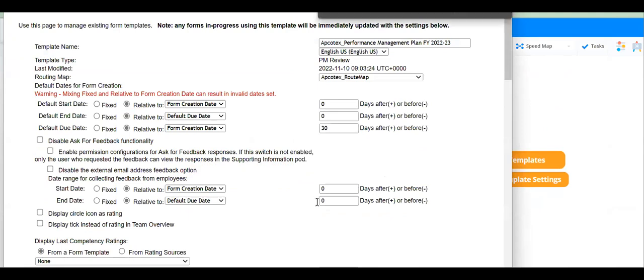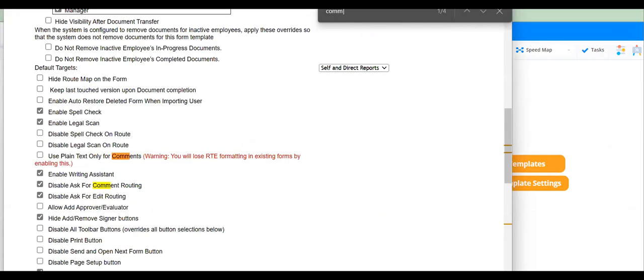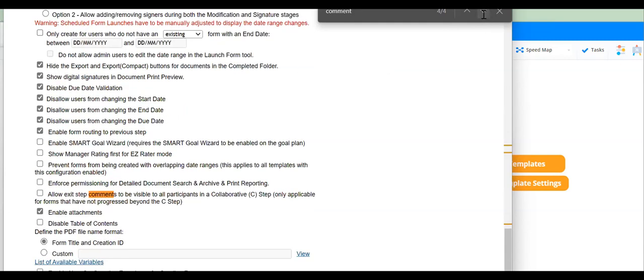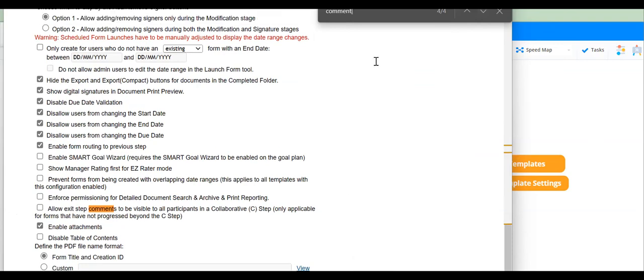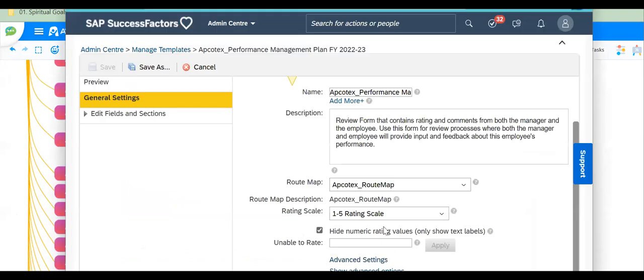let's say I type here, include comment. Okay, it is not found. Let me try comment. Use plain text only for comments, that is one field, disable. Enable computer form item comment copy. Allow exit step comments. These are different comment sections. If you want to enable them, you can do that in this way. Otherwise, let me check some other options here as well.